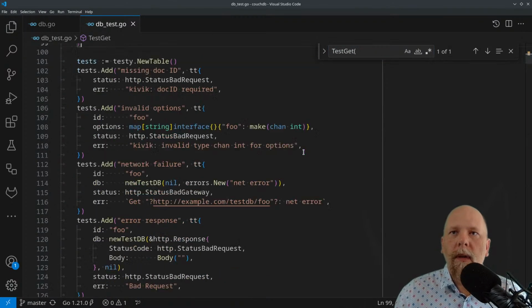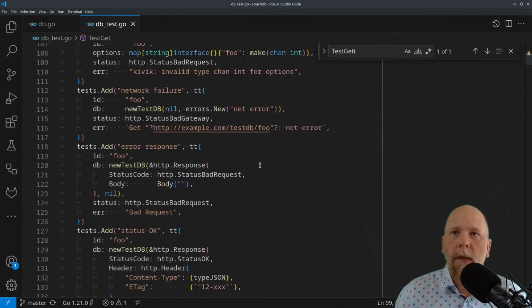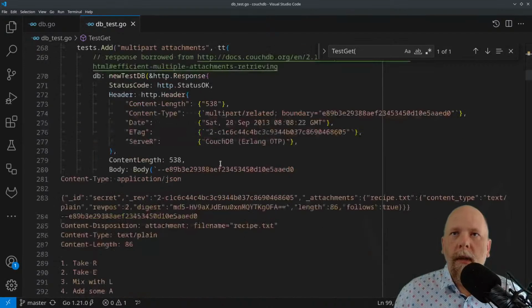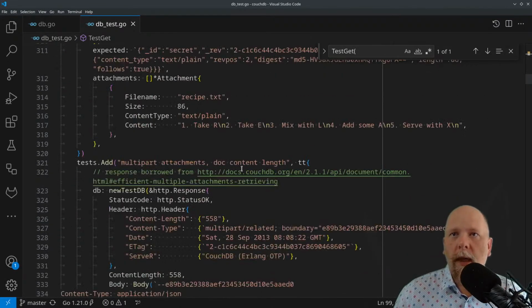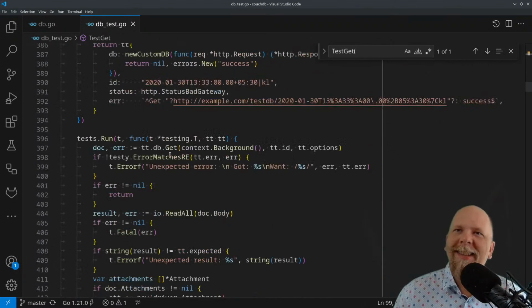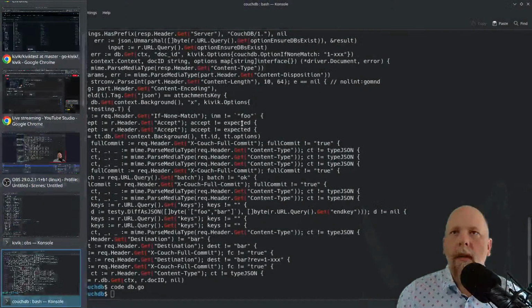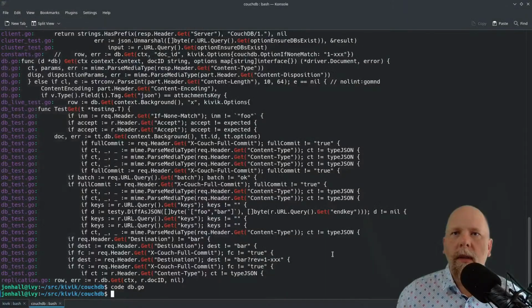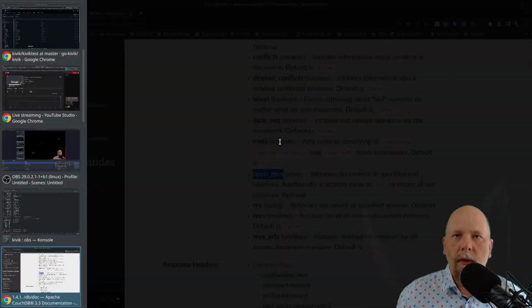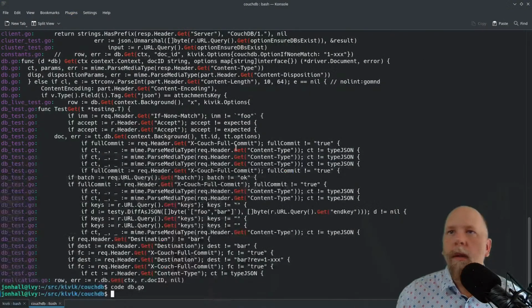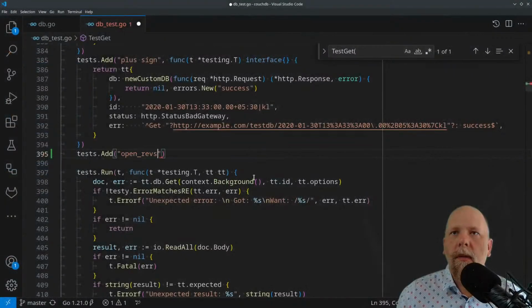All right, so here's the function, or the test for the function. So I'm going to add a test case that adds the parameter. And I don't actually know what it's going to do, if it's going to crash or what, but we'll see. Come down to the end here. All right. I remember what that thing is called. Open revs, I think. Find the right one. Too many tabs. Here we go. Open revs. So I'm going to name my test accordingly.